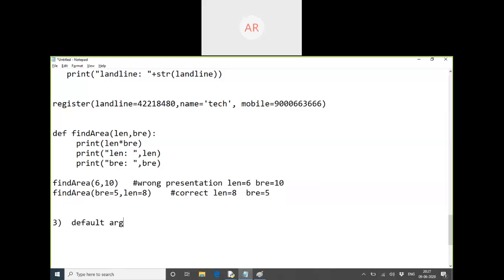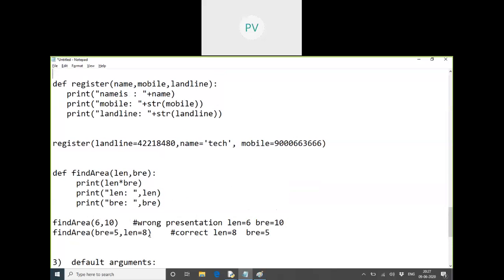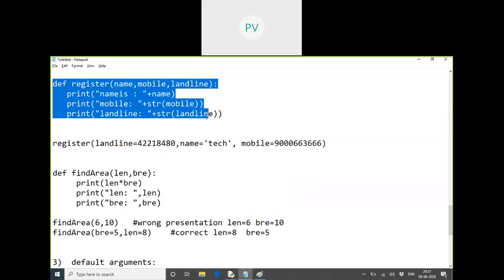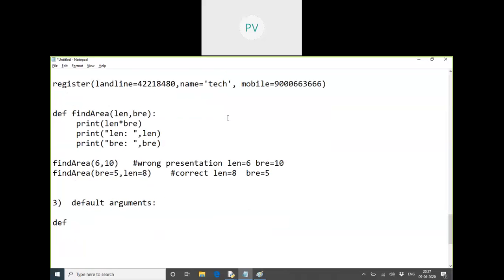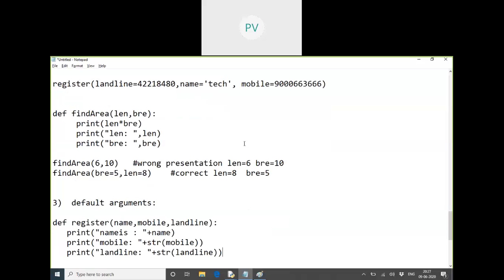Third one is default arguments. Default arguments, what right now? Just in the same program, like a registration module. You had to register for some site or some app. You wanted to just purchase something or anything. I want to register that. Just think if registration says that, please type your name, type your mobile, type your landline. Can you register successfully? How many arguments are expected here?